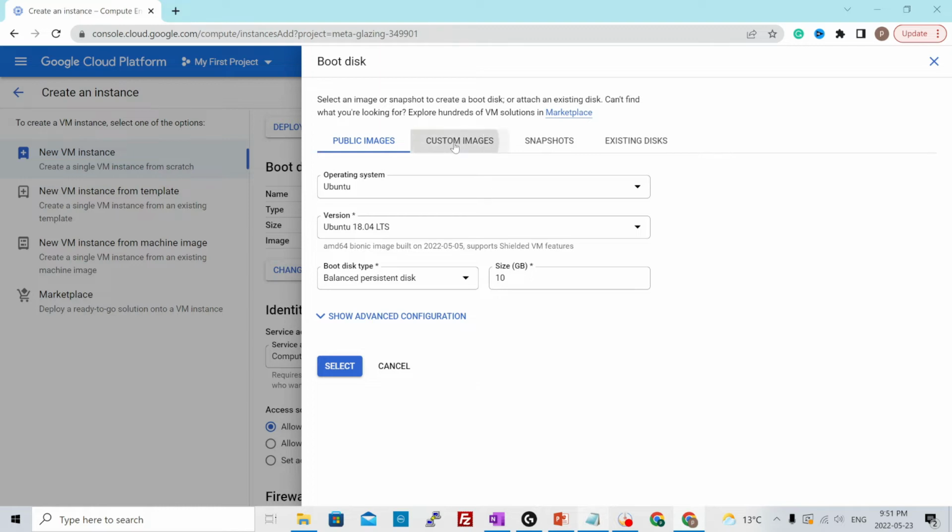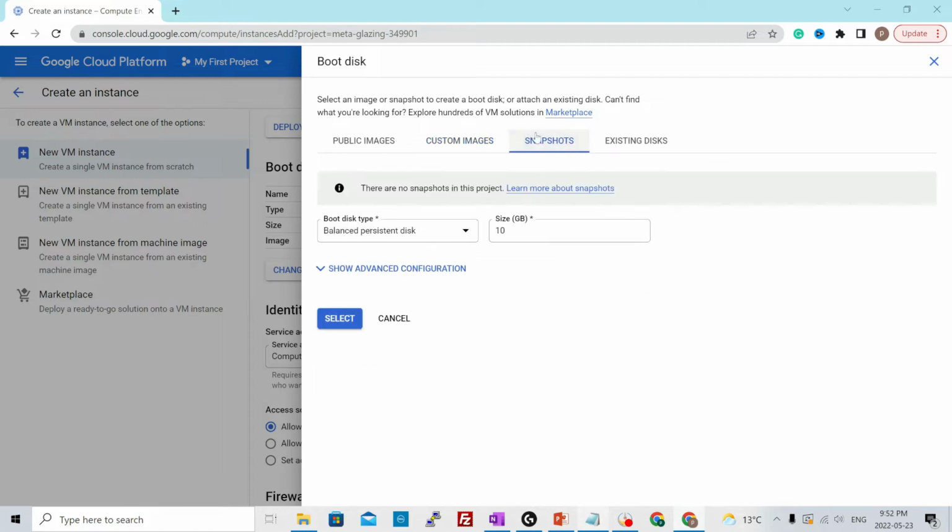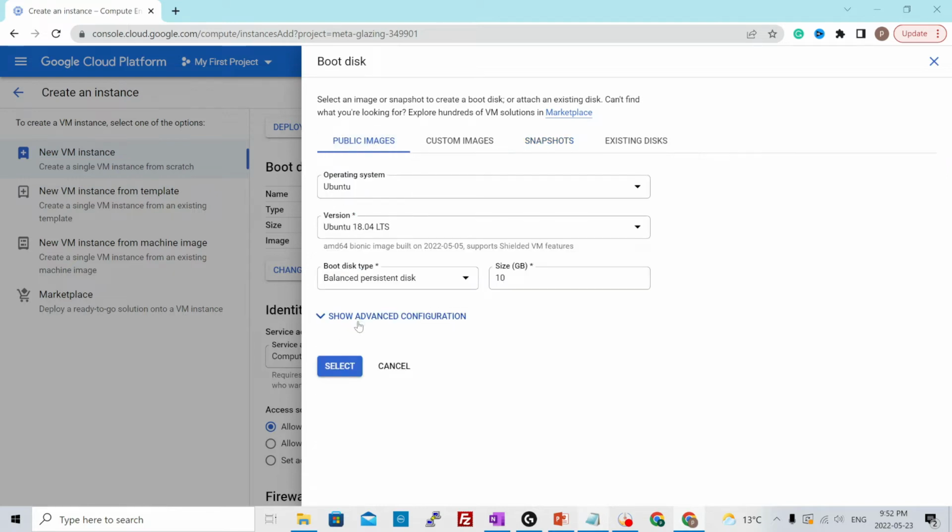There is this option to use custom images as well, but we haven't created any images or snapshot yet. That is why it won't be visible for us. And here you'll see different snapshots if we would have created it already. So it's not there. Okay, so I'll just select the configuration that we have set for the public image.